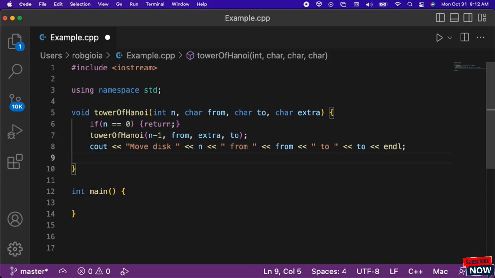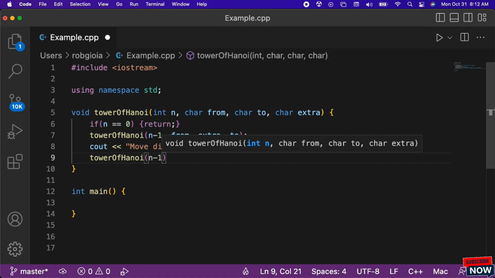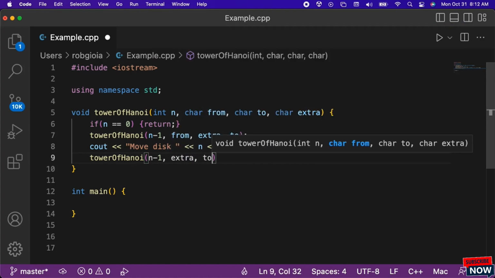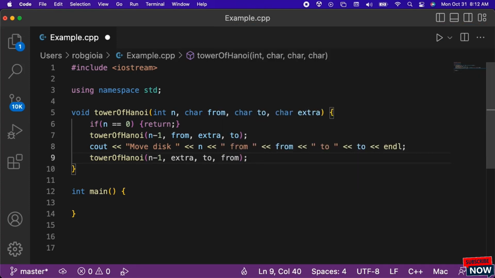Then we will make another recursive call to the Tower of Hanoi function and pass in n-1 as the first argument, extra as the second argument, to as the third argument, and from as the fourth argument. That wraps up the Tower of Hanoi function. The next step is to go inside of C++'s main function and test it.